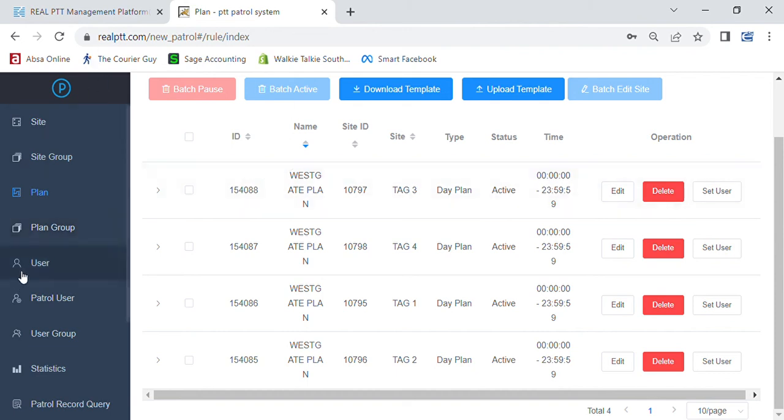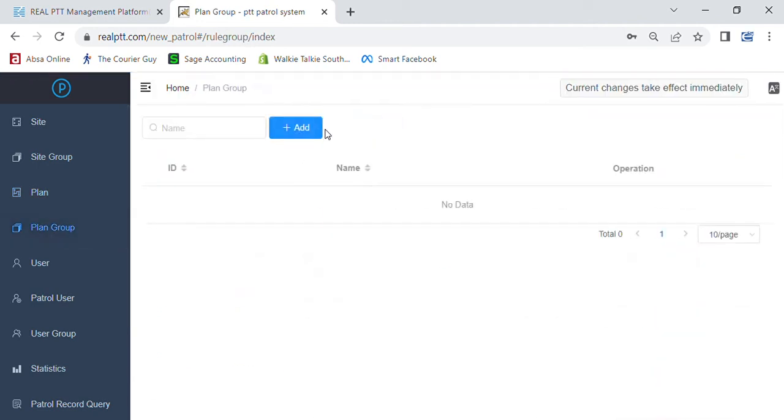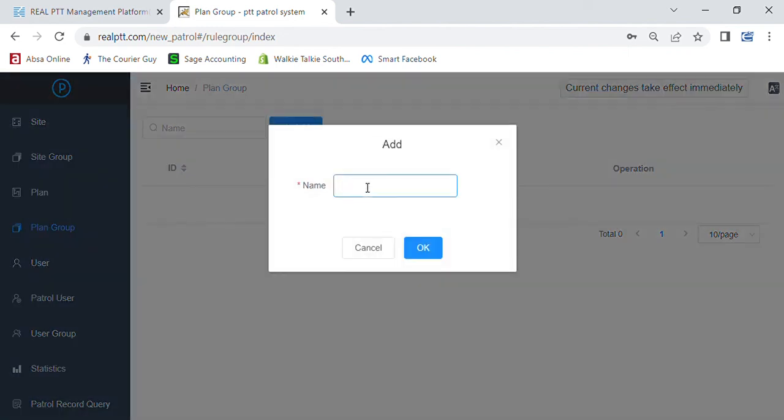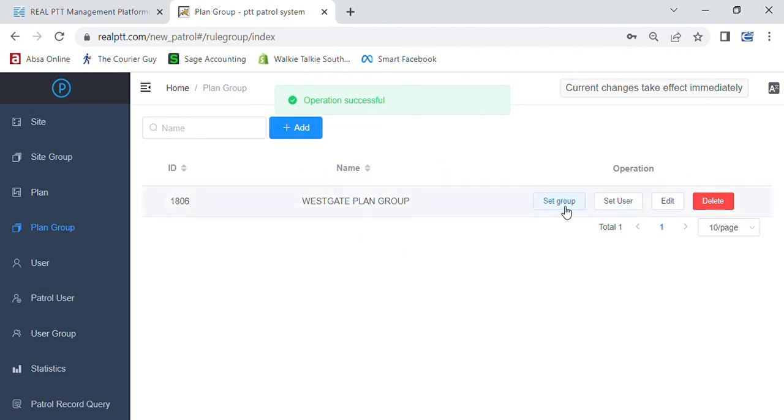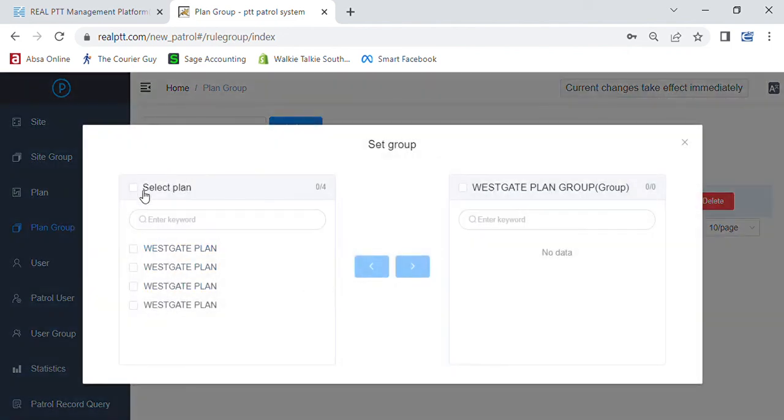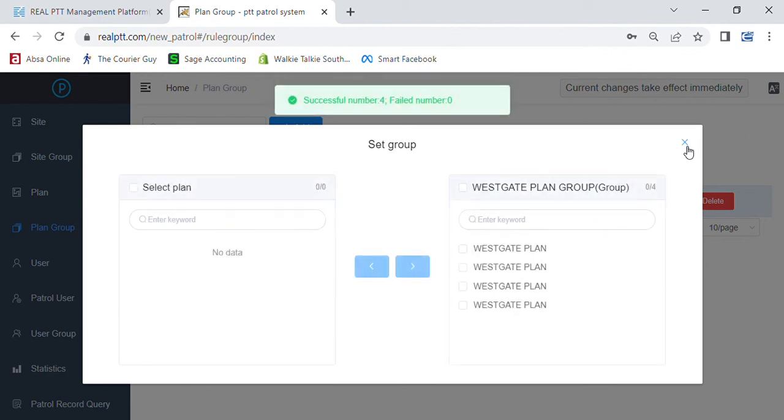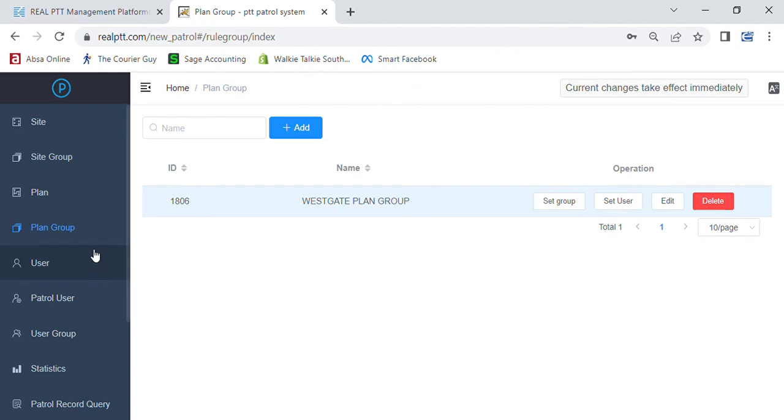Then after you've done that, all you need to do now is go to the plan group, click on the plan group, and we need to create a plan group for the actual plan that we did. So we go there and we call this Westgate plan group, and we say OK. And now we need to set the group, so we go to set the group, and now we take all Westgate's plans and put them into Westgate plan group.